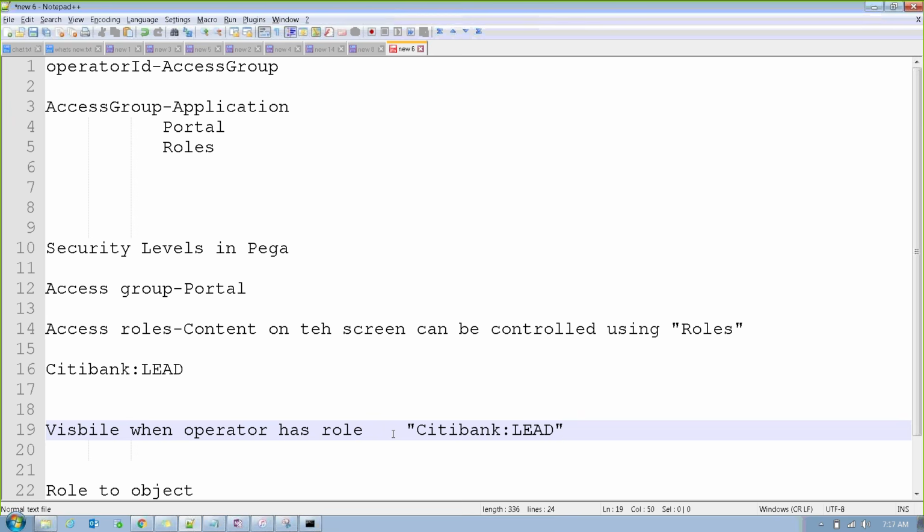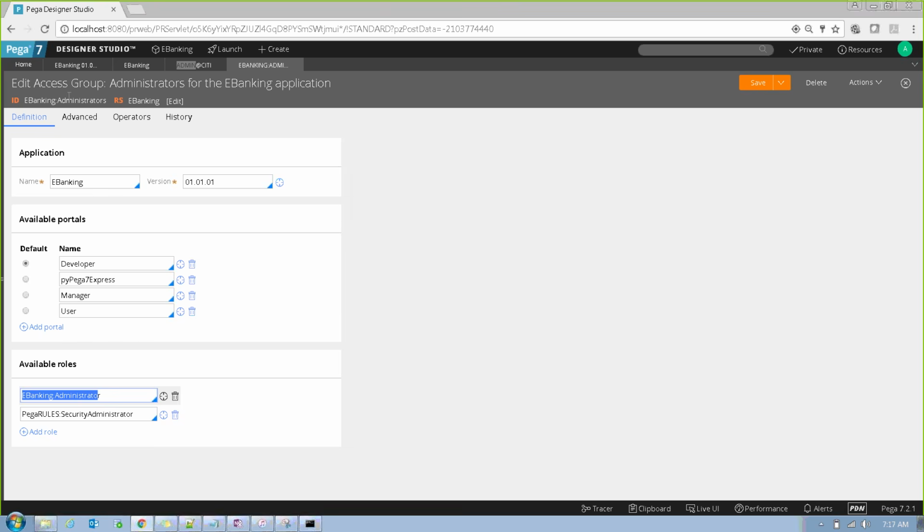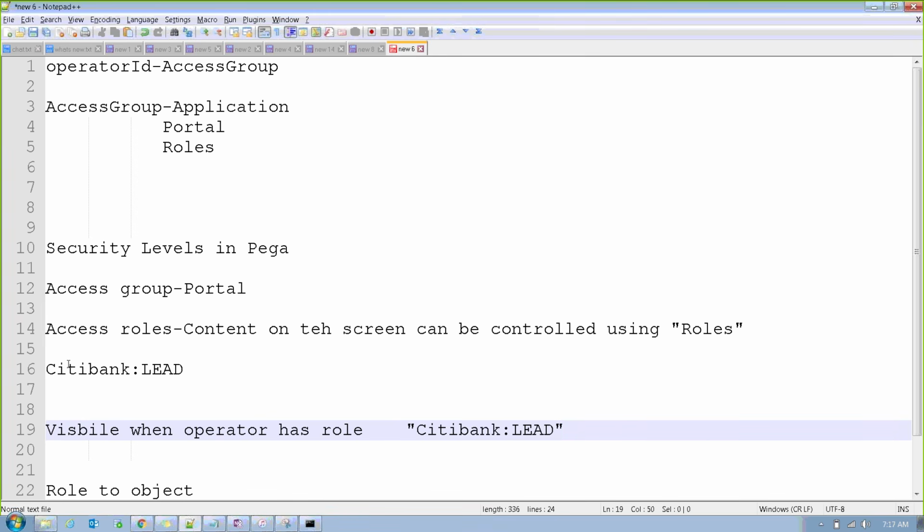So the first level of access in Pega is portals. Based on the user designation or role, your portals will vary. Second level is roles. In the same portal, if I want to hide and show a particular content, I have to go with roles. Simply defining a role doesn't serve the purpose. You have to go to your screen or to your code and write a logic. Hey, this should execute if and only if the user has a role. Hey, this should be visible if and only if that, that way it's going to work. Okay?